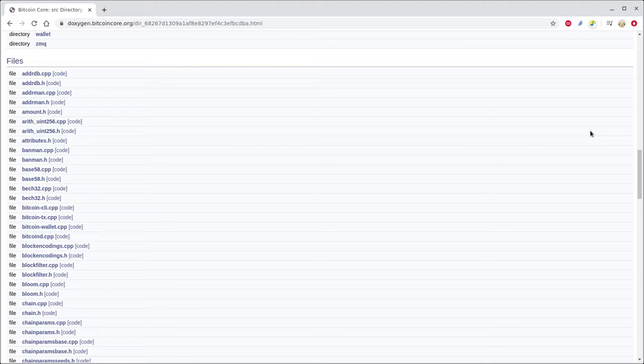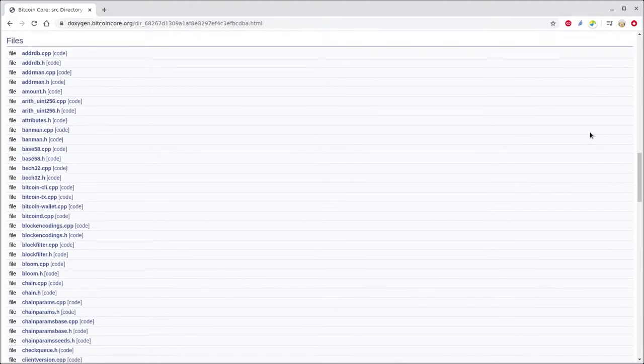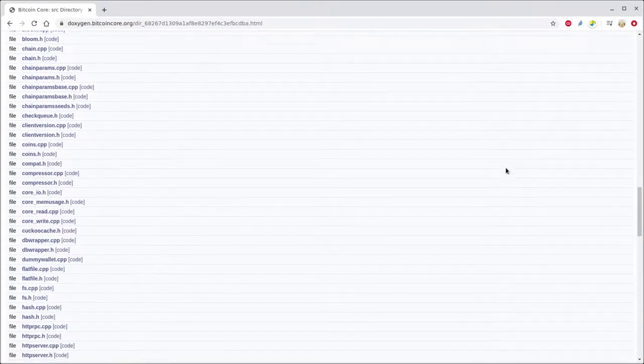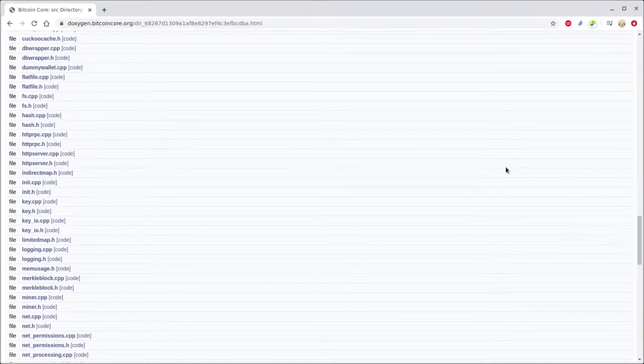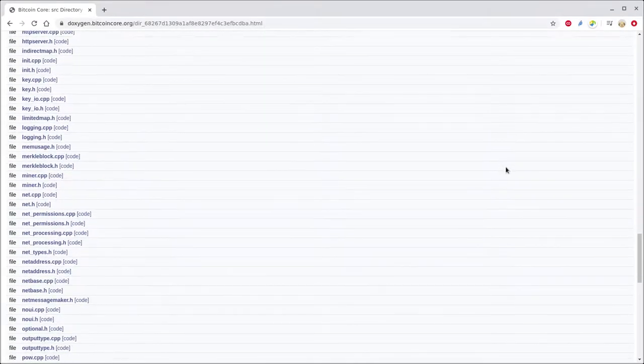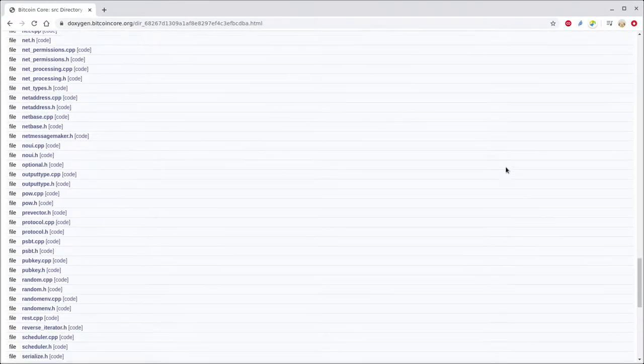Inside these directories, you'll find a number of code files, and these code files are each CPP code. That means that they're C++ source code, and you can see quite a long list of source code here. And if you simply go to doxygen.bitcoin.org, you can see everything I'm showing you.